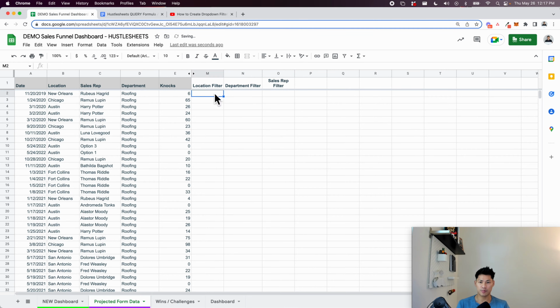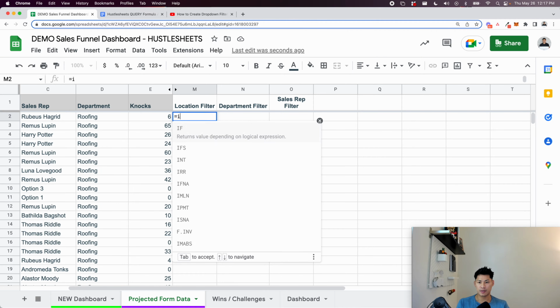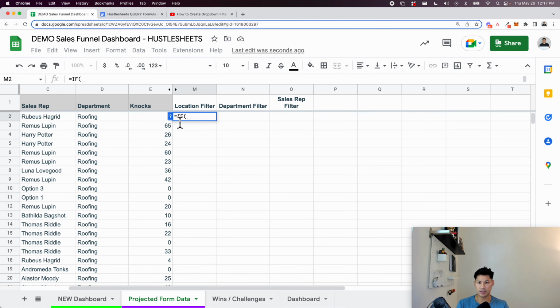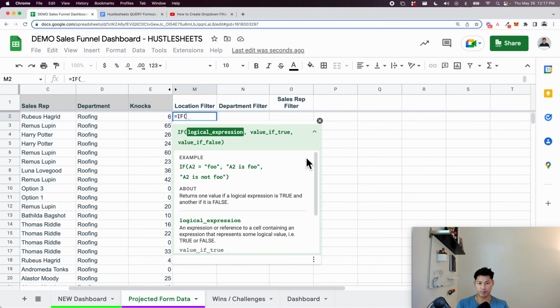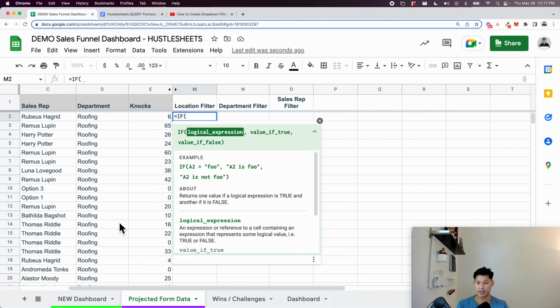Okay, so you're going to go into the location filter in the first row available, hit equals. We're going to use an if statement here. Okay, so if statements are one of the best formulas to become really comfortable with. So it's if the logical expression, and then you're going to put in the value if the statement returns true, and the value if the statement returns false.